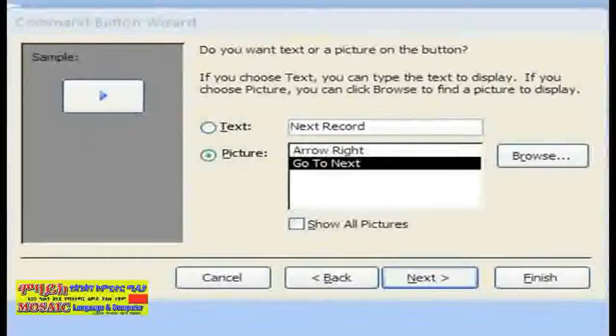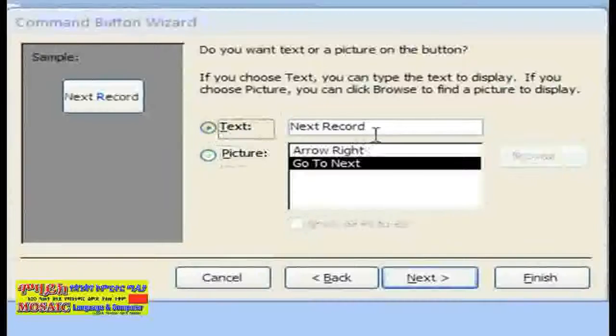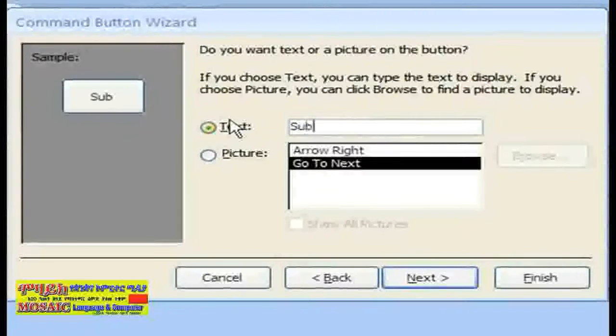The next screen lets us decide whether or not we want text or a picture on the button. I want the text to read Submit because that's what we generally see on forms where we have to enter and send information. Now once a user clicks Submit, the information will be saved to the orders table. Also, by hitting Submit, we advance to the next blank record.